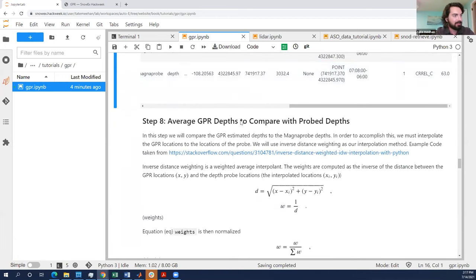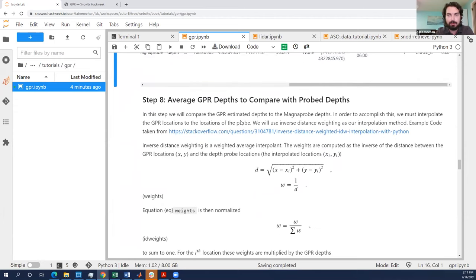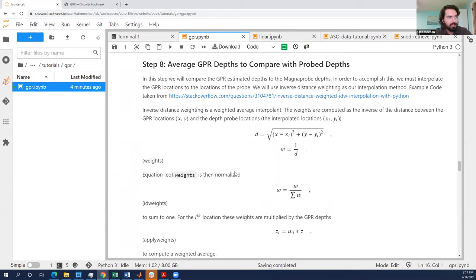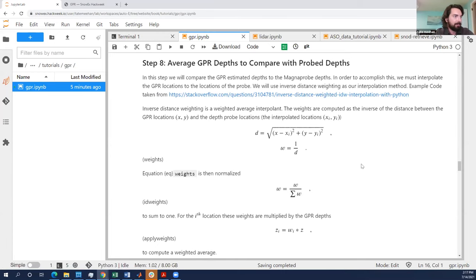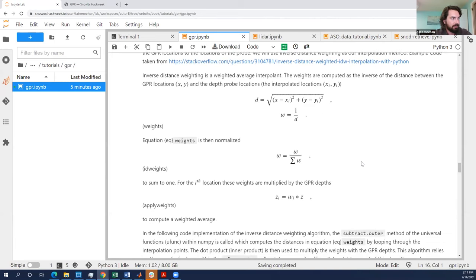If we have these measurements in different locations and we're trying to compare them, we have to do a really important step of interpolation. In this example, we are just going to use inverse distance weighting from an algorithm which I borrowed from Stack Overflow. So that was pretty handy. This is a pretty simple implementation. All that inverse distance weighting really does is compute a weighted average of the points.